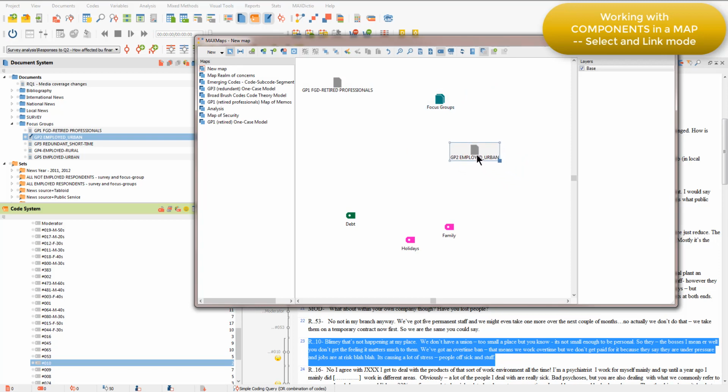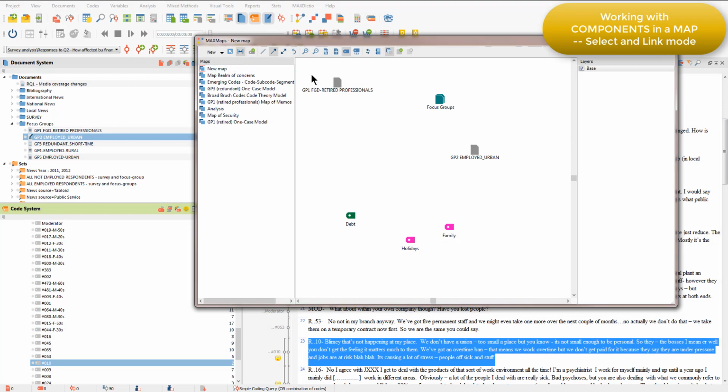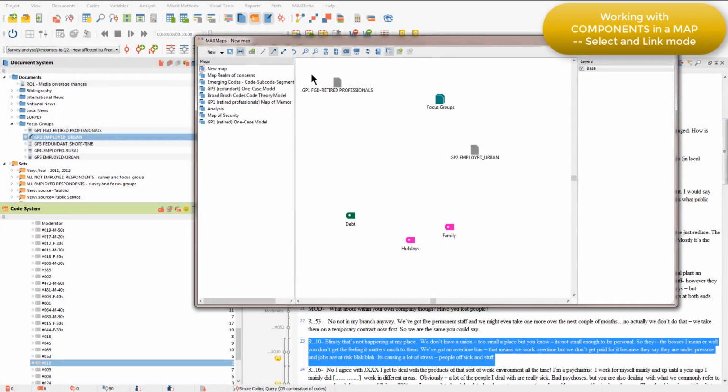If I want to link components to one another, then I need to be in the link mode, which is this icon here. And then I have different shortcut icons available to me at the top of the screen, and I can draw links between components. So for example, I can just drag and drop on the other component, and you'll see that there are three different link icons to make use of in this way.